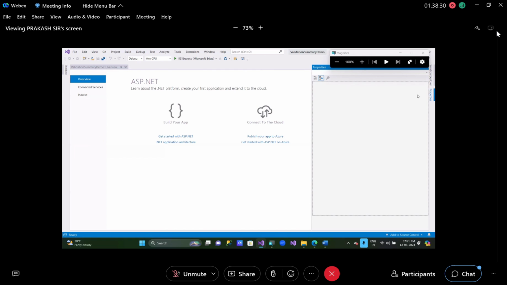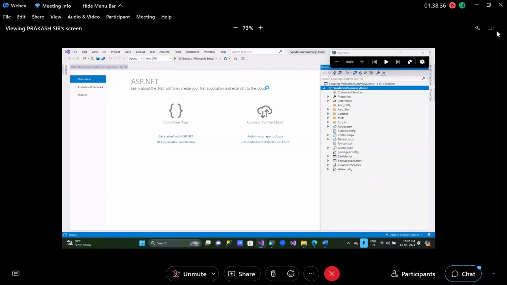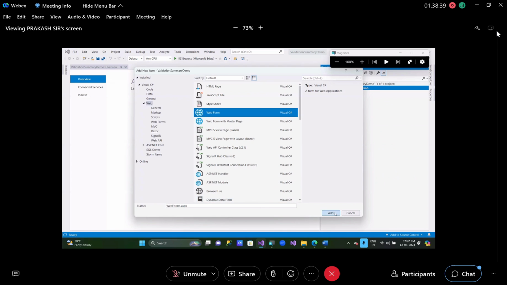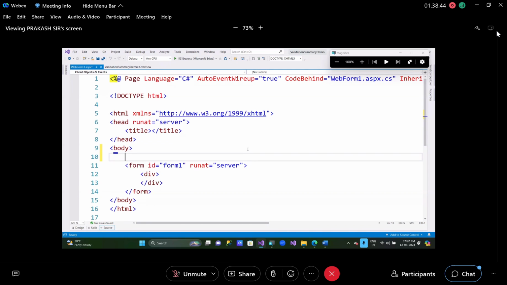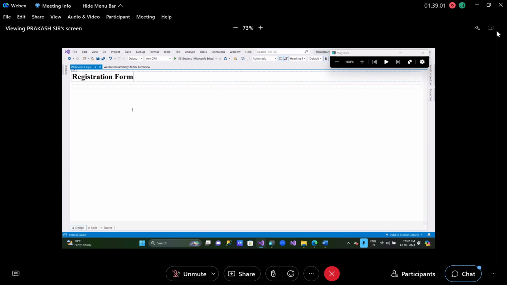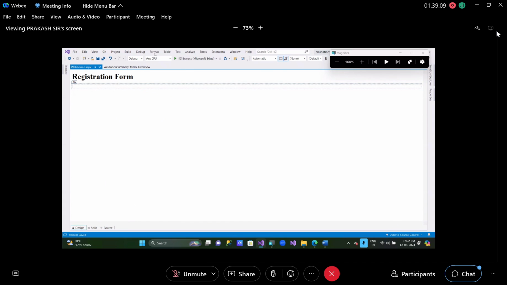So let's add a web form. Right click, add web form. A new item, you can select web form, webform1.aspx, ready. Let's add a heading. Actually, we should not keep it like validation summary demo. Excuse me, registration form. Let's see the heading, how it is looking. Okay, registration form, it's fine. So now I'm going to design, and I'm adding this table.